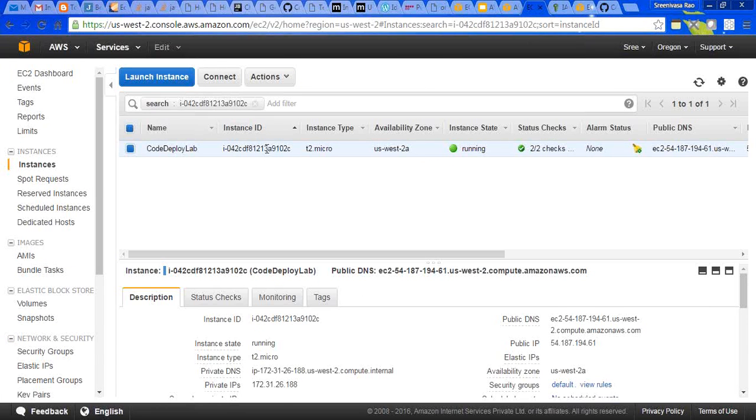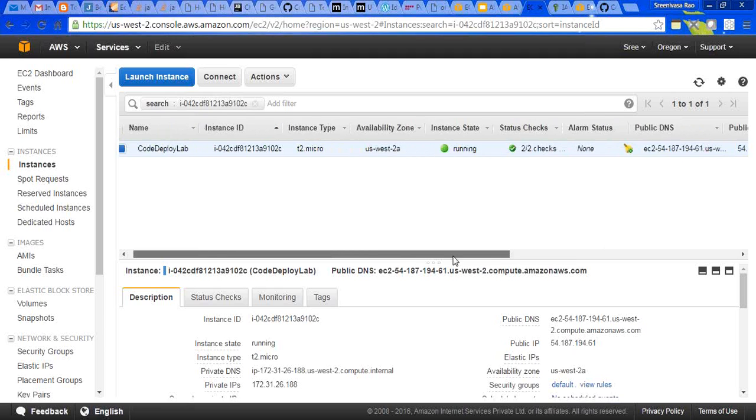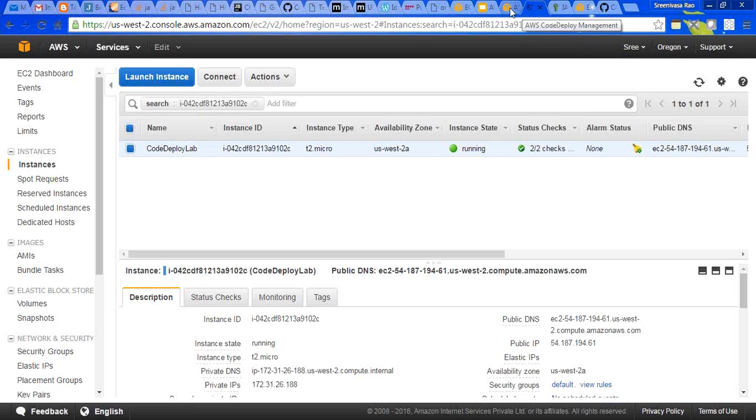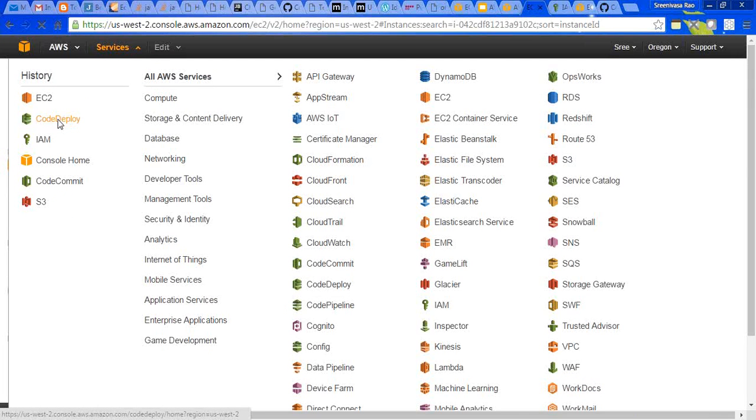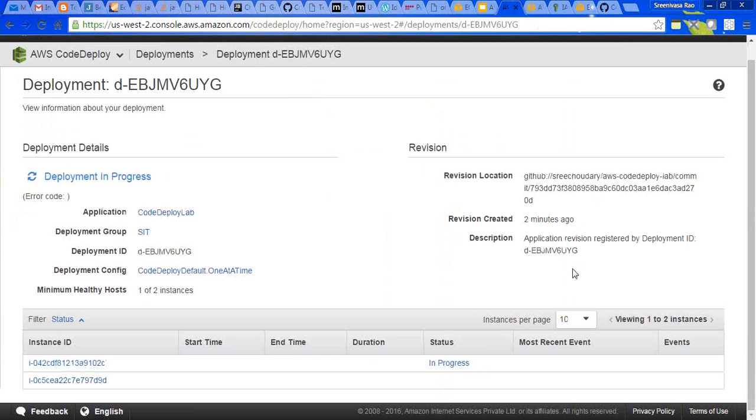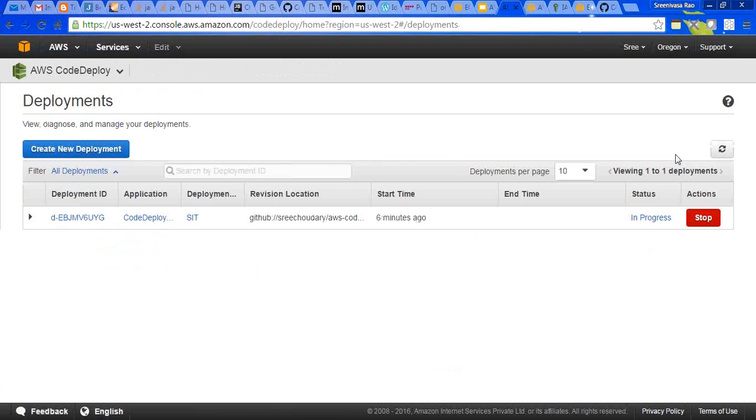Okay, so just now when it was created, it is deploying to this instance. Let me go to Services, CodeDeploy. Okay, so here you can see the status, error code. So let me go to deployments. So it is in progress. Maybe it is having the problem with executing those commands. Maybe those commands failed while launching the instance.